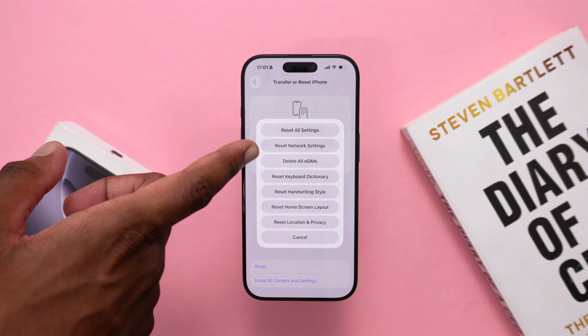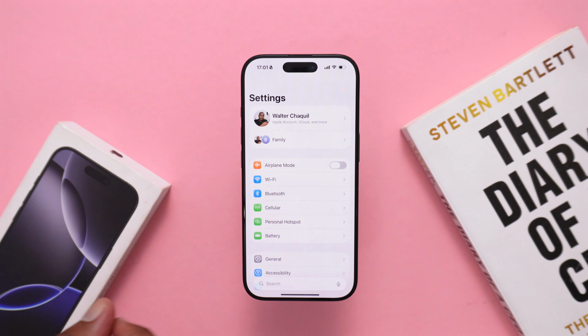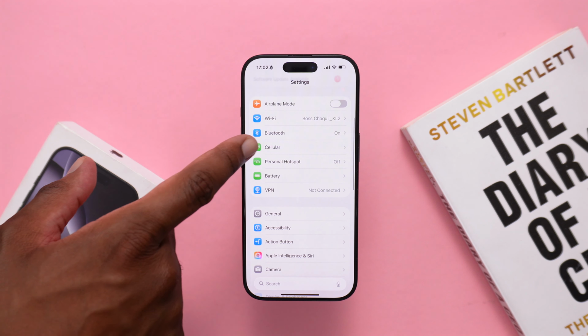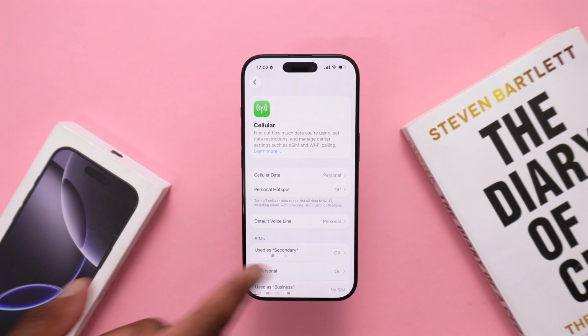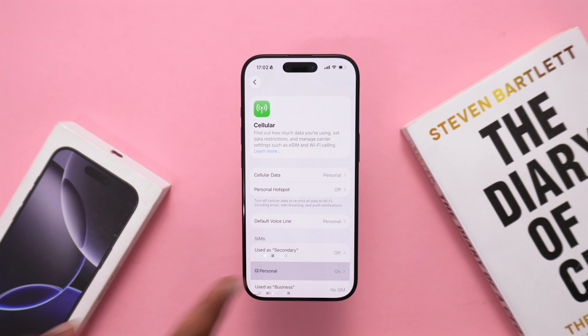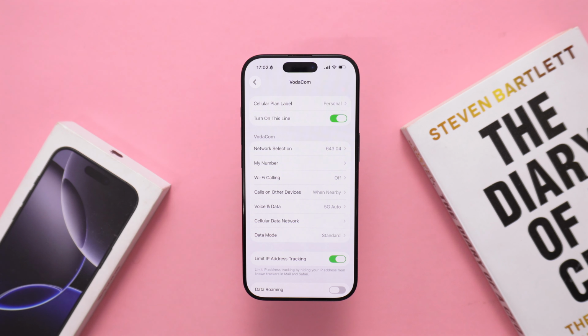Now, if the problem persists, I want you to give a look on your old iPhone or phone by simply hopping into settings, scrolling down, and then tapping on cellular right here. Next up, you'll be able to see all SIMs here linked to your iPhone device. For example, I'm gonna hop into this one right here, and it's an eSIM, right? So what you're gonna do is simply scroll down, tap on delete eSIM right here. It's very important for you to remove completely and delete that SIM from your previous iPhone device. So once you've done that, you can now try one more time reconfiguring it into the new iPhone device.